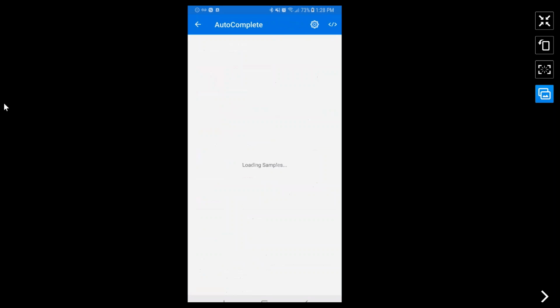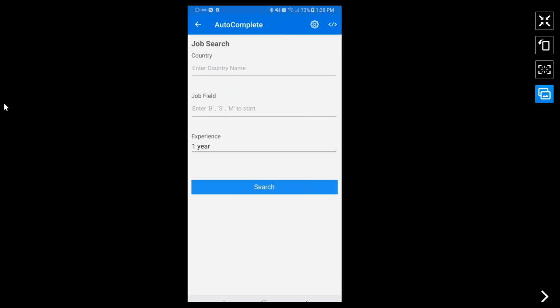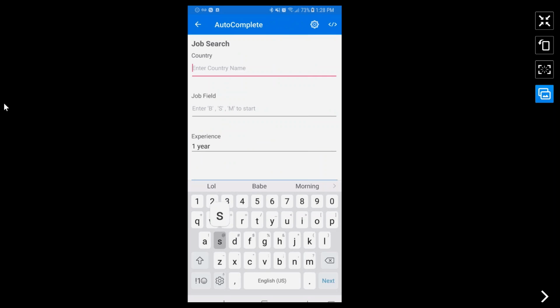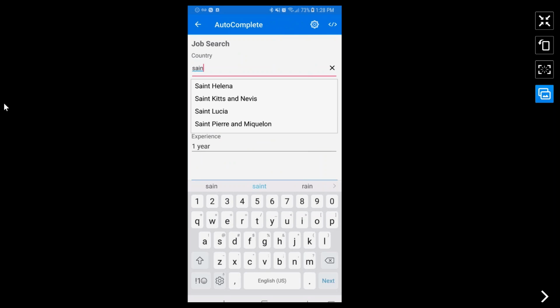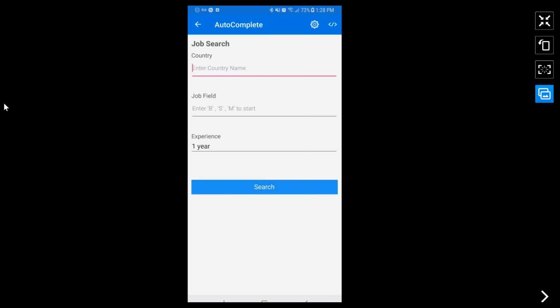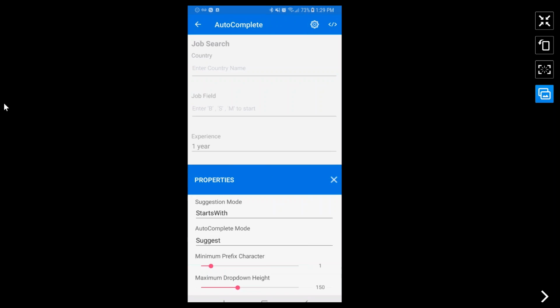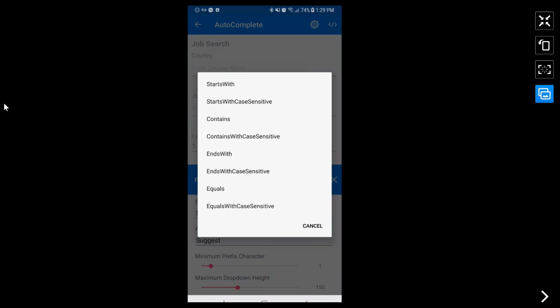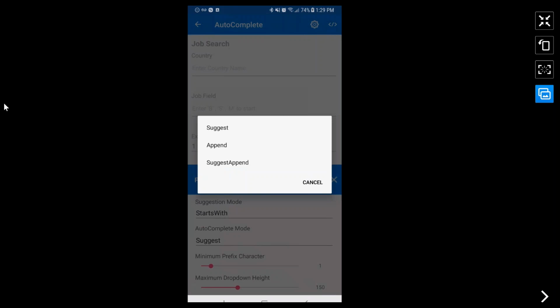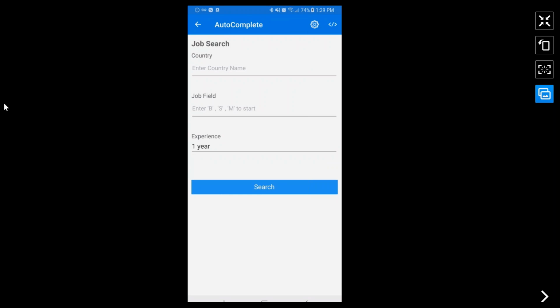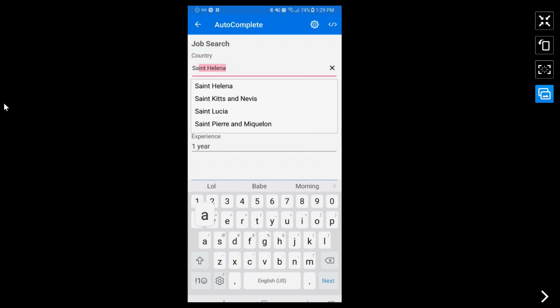Next, we're going to look at our autocomplete component. This works, again, pretty much as you'd expect. You're able to type in some text, and you'll get a list of suggestions based on your text. This component is populated just with a simple collection, so a list or an observable collection or something like that. You have the ability to change suggestion modes. So here you can set whether you suggest an append. And if you do that, as your user types, it will automatically fill out their text with the nearest suggestion.